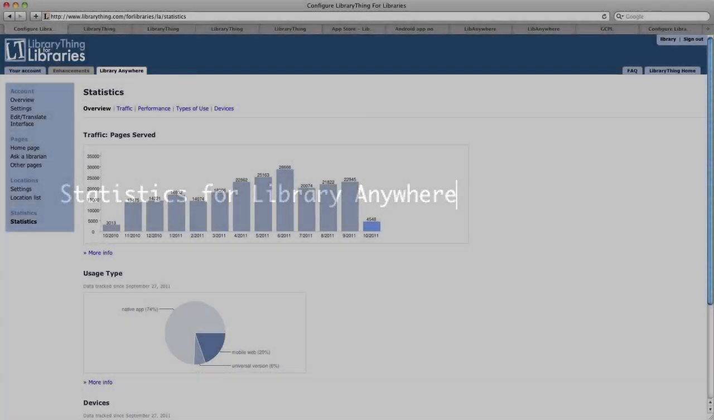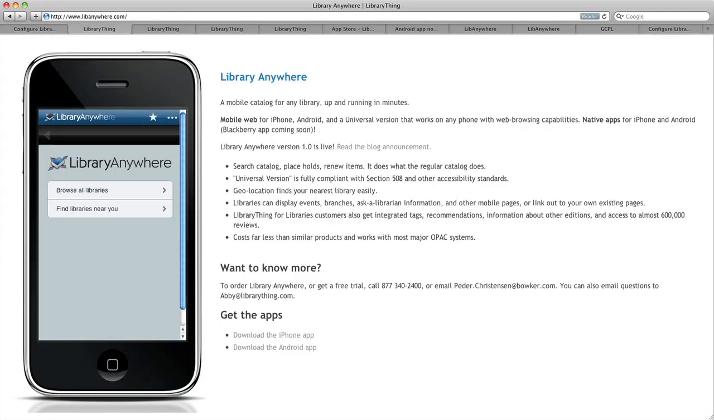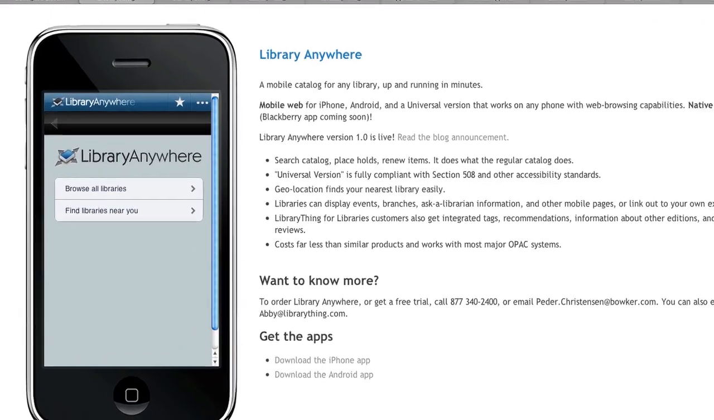This is a quick screencast showing Library Anywhere's new statistics page, which is something like Google Analytics for your mobile catalog. Before showing the page, I'm going to do a quick review of what Library Anywhere is and how people use it. Library Anywhere is a mobile version of your catalog.